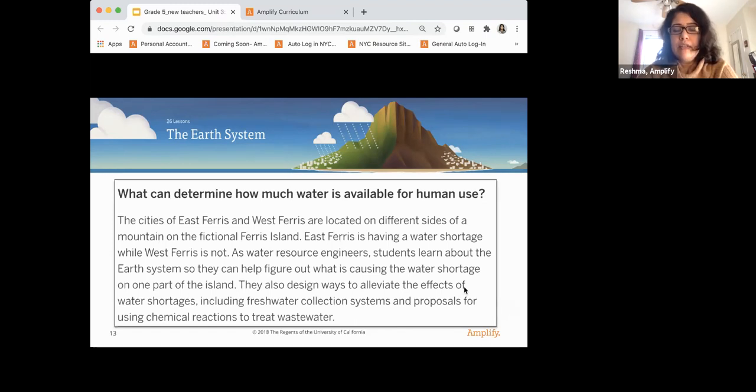The cities of East Ferris and West Ferris are located on different sides of a mountain on this fictional island called Ferris Island. East Ferris is having a water shortage while West Ferris is not. So the water resource engineers need to figure out what exactly is causing this water shortage on one side of the island and not the other.